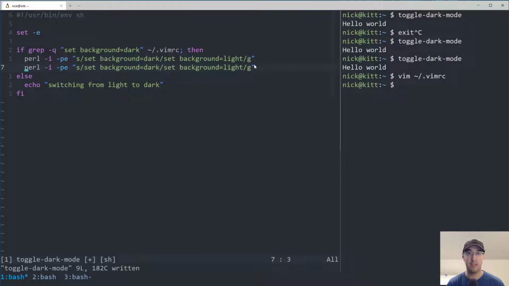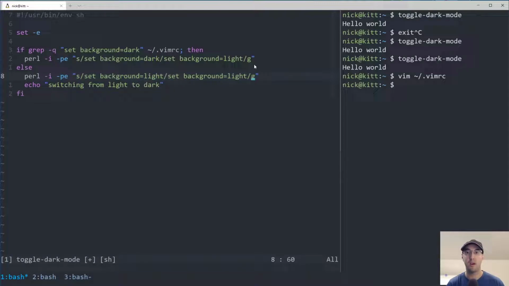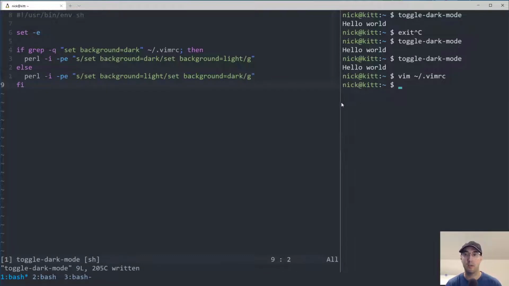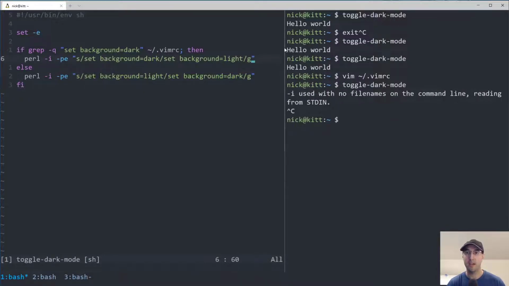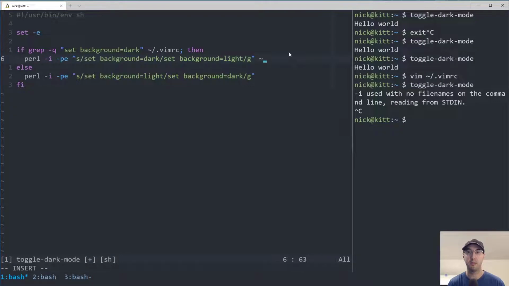And then the same exact thing we want to have happen down here, except that, you know, we want to do light to dark instead, right? So this will be dark instead, so the opposite. And now if we actually run this script here, then we will see. Okay, cool. Yeah, it would be nice to actually type in the file name for this replacement. So let's put in vimrc over here for both of these. And there we go. And now let's toggle that.